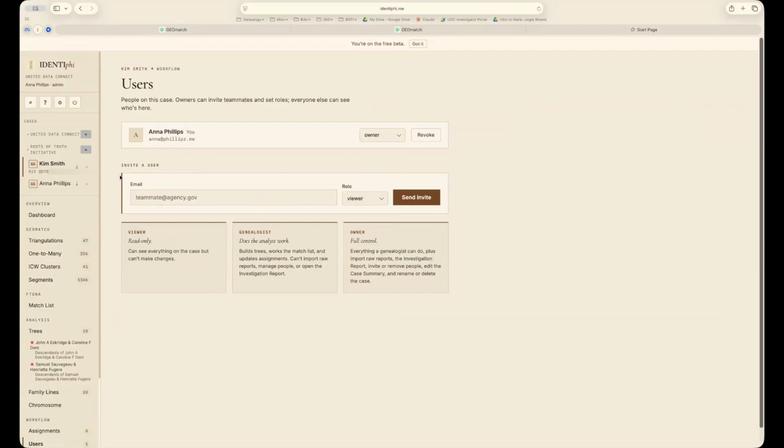So for example, if we look here at the case in the sidebar, Kim Smith, you see this down arrow. This is where you can export a backup of the case. And I would recommend doing that on a regular basis. And then the X next to it is where you can delete the case. And it will prompt you to do a backup first before you delete. But not every role here has that ability. Only the owner has the ability to do that. So each role, it explains what that role can do.